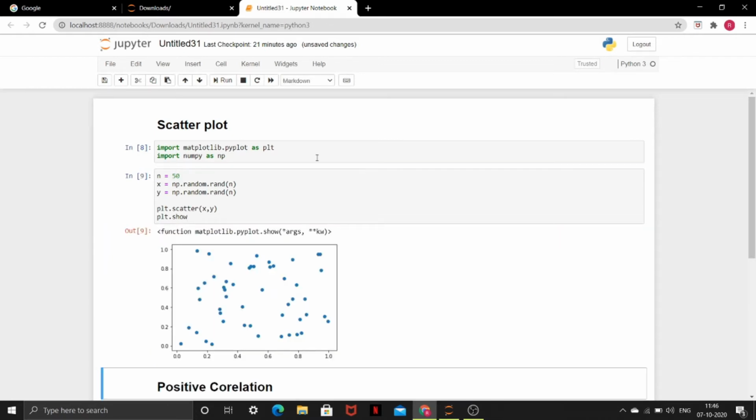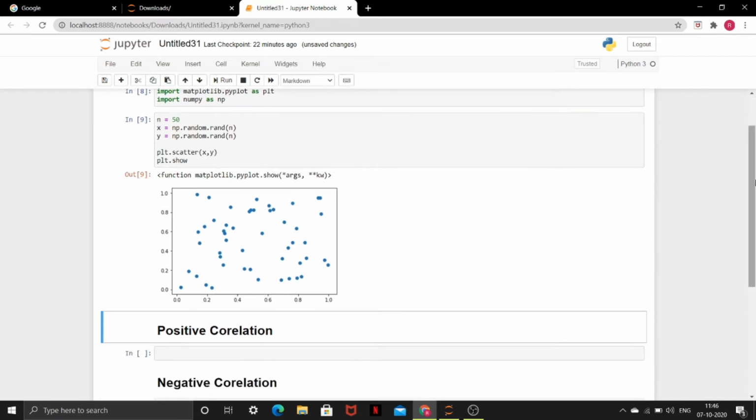So you can see that this is our scatter plot for 50 data points. The points have values completely at random, and there is no such correlation between the points. So now we have two types of correlation. The first one is positive correlation and the next is the negative correlation.